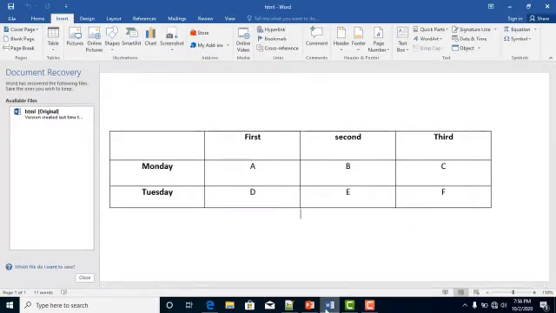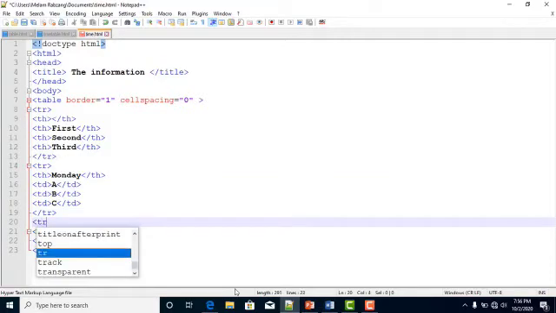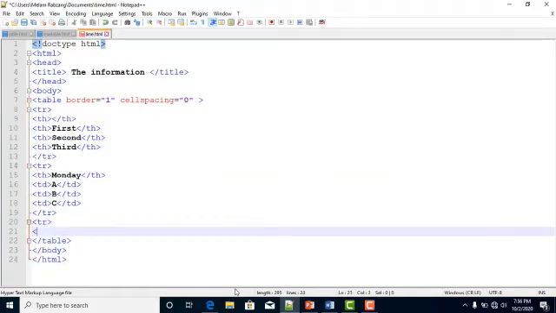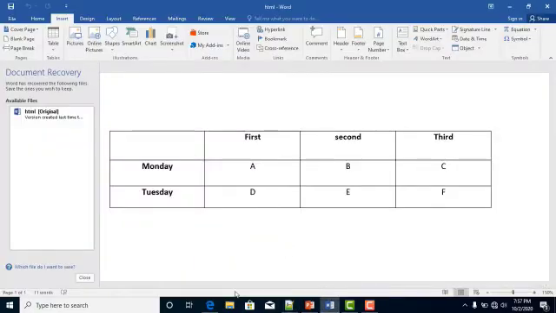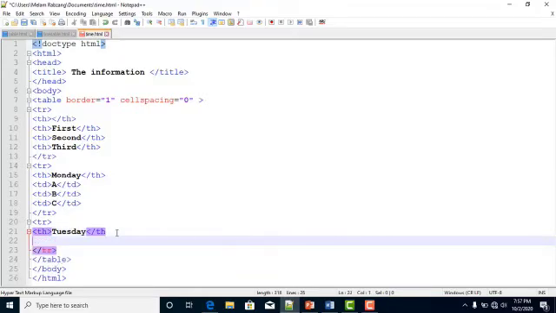Now I'm going to the third row, again TR for the third row, close the third row, and inside this, first we have Tuesday as table heading, DEF as data. For the table heading we can use TH, close the table heading. We have Tuesday.